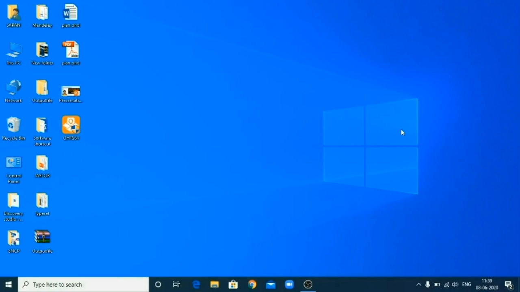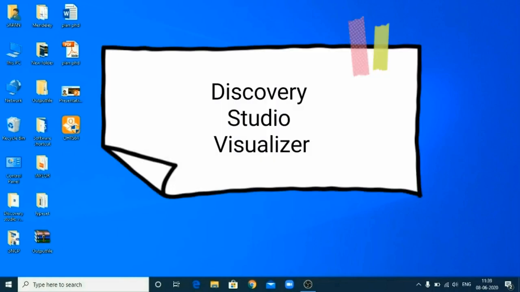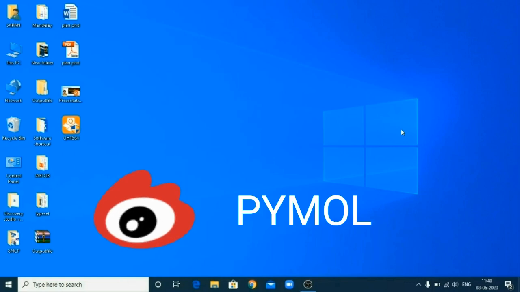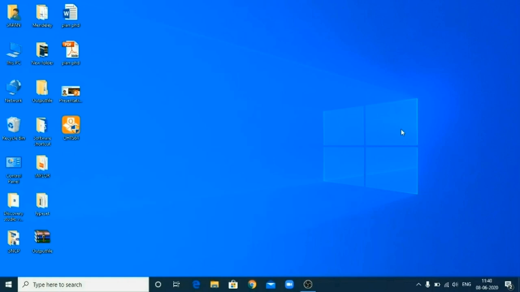Dear friends, after docking, it's very important to visualize the docking result. We have seen one software, DS Visualizer, by which you can see the docking result. But friends, there is one more very popular and very informative software, PyMOL, developed by Schrodinger itself. It's a free software which can be used for your educational purpose.